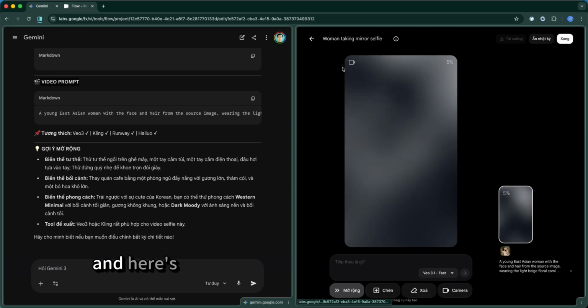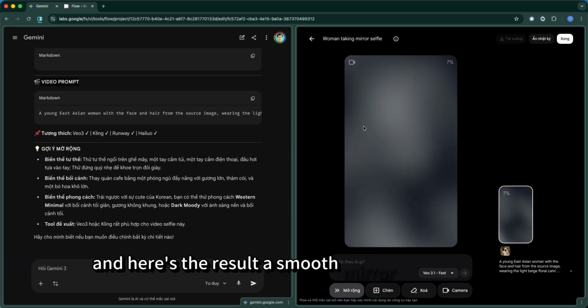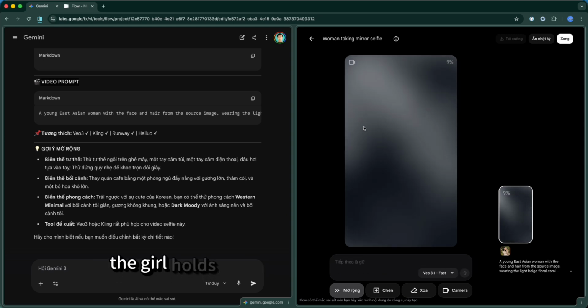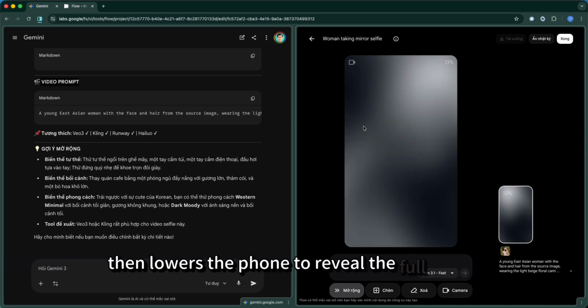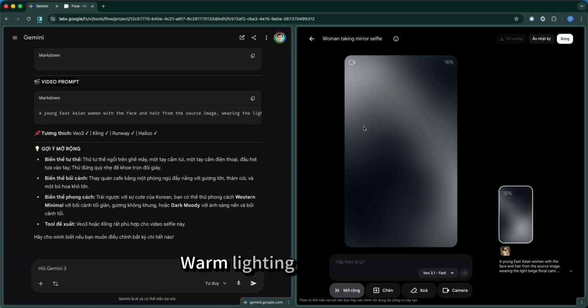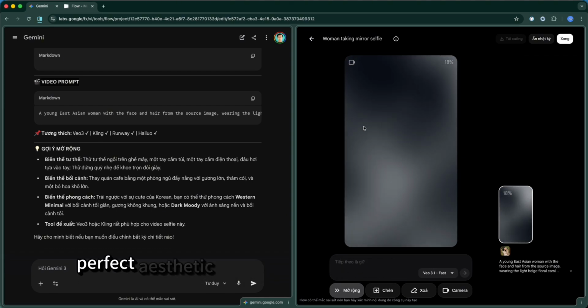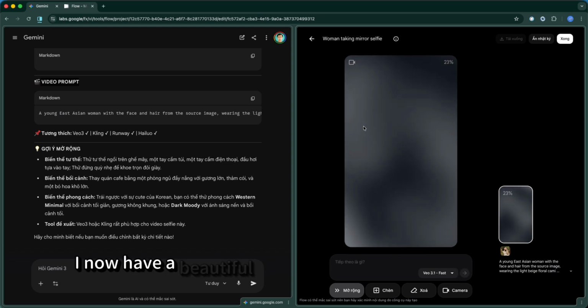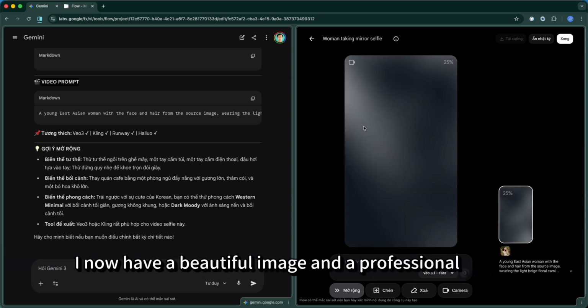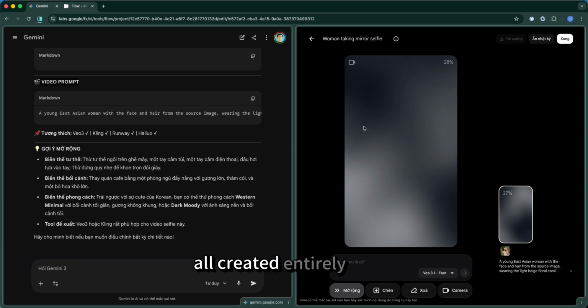Generate, and here's the result. A smooth mirror selfie video. The girl holds her phone, tilts her head gently, then lowers the phone to reveal the full outfit. Warm lighting, pastel tones, perfect aesthetic mood. From just one product photo, I now have a beautiful image and a professional video, all created entirely by AI.